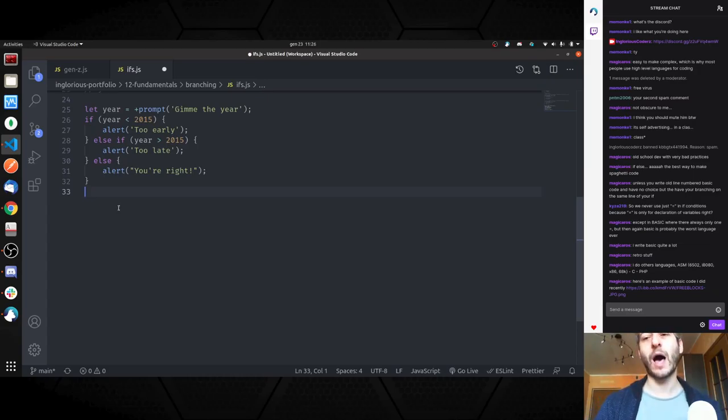So this is how I usually write my if-else statements. If the year is less than 2015, alert too early. Else, if year is greater than 2015, alert too late. In any other case, otherwise, else, alert you are right. This is one of those recipes that you have to learn by heart. It's not that difficult, but it's really tricky, especially for beginners, to write these if-else statements correctly.